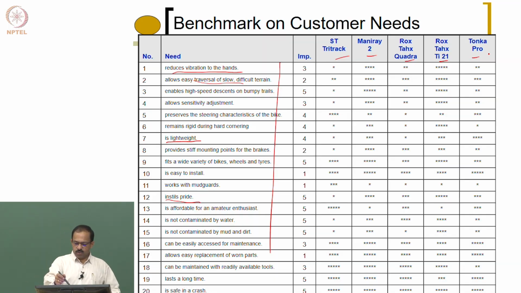So you can see which one is actually satisfying the customer. You can see this one 4-star and this is 5-star. In some cases you have some particular needs. You can see for reduces hand vibration, this seems to be the best one, ROX and TA. And for instill pride, you can see these two are the best. So here also it is the best one. Like this, you can identify which company provides you the maximum satisfaction and then try to see what values they use for each one.